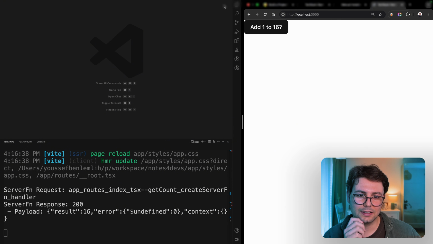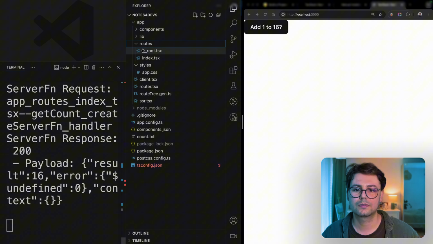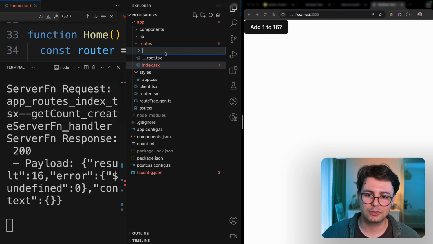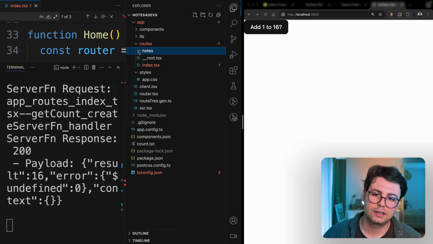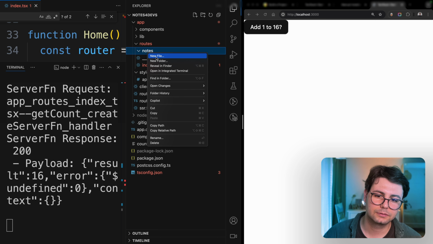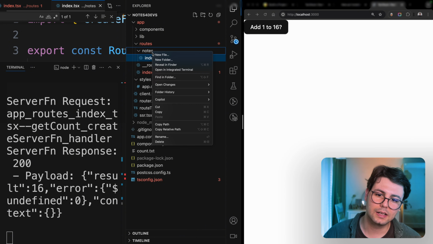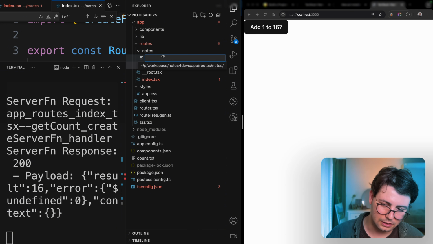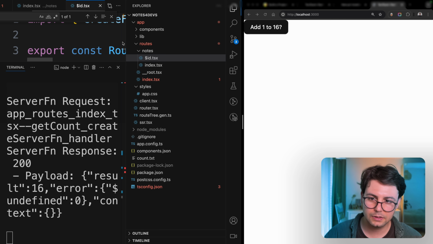So what I want to have is first a landing page, and this is going to be this root here, index.tsx. This is our landing page. And then I want to have a new subpage, and this is going to be called notes. And here we're going to have an index file. This is when you visit /notes, and then we're going to have another file for an individual note. I'm going to give this an ID, .tsx. Great.